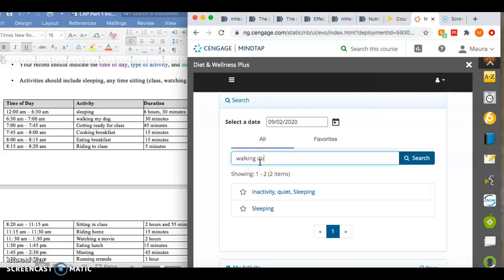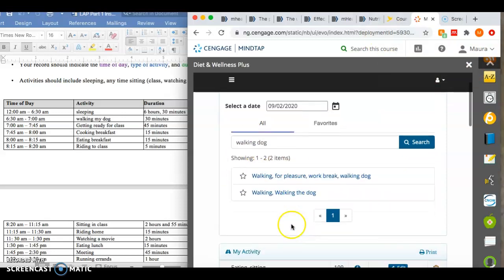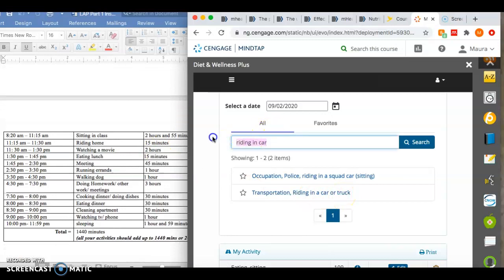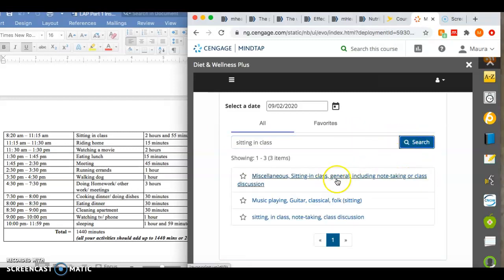Or like walking dog. There are 2 different options. Same thing. So I typed in riding to class. That's not an option. So I just put riding in car. See, transportation, riding in a car. I don't think sitting in class was an option either. Okay, yeah, sitting in class. I mean, note taking, class discussion, whatever. Pick one of those.